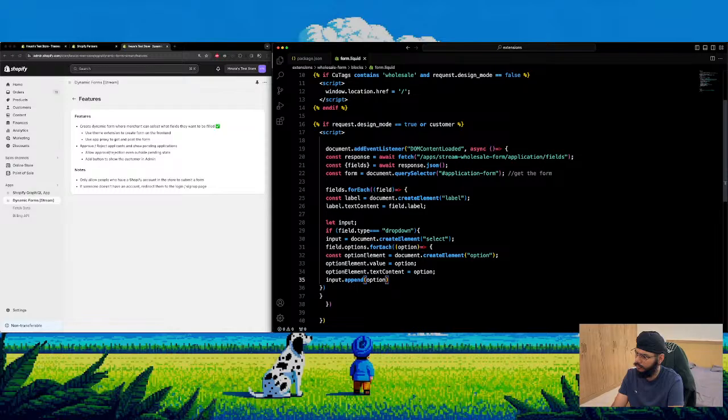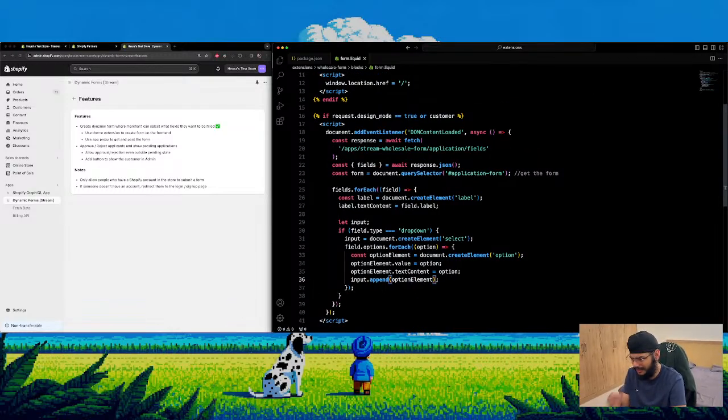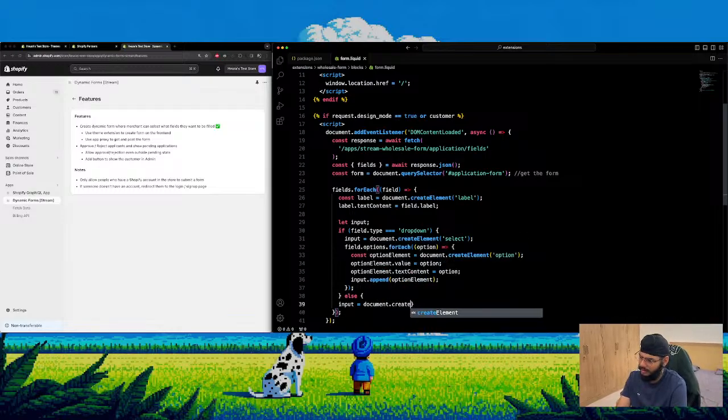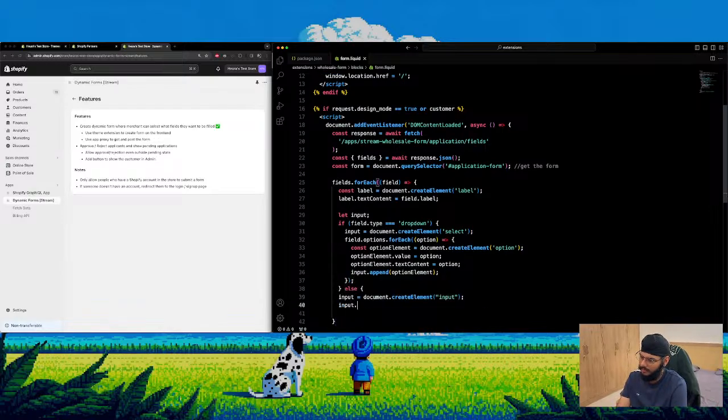I put append optionElement. Yeah, so I think that should, the extended crisis begins. Dude, don't, please. I really want to do this on stream in one shot. Otherwise, this is gonna irritate me for the rest of time. Wait, this is there. Else, this should be the one, right? Input equals document.createElement of type input. Input.type is field.type.